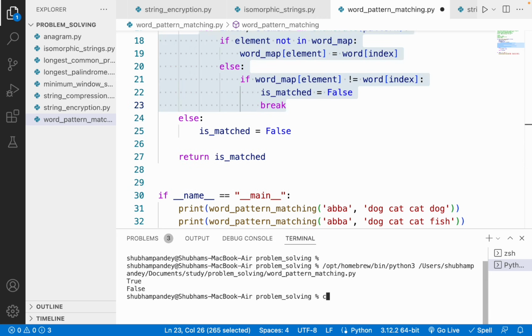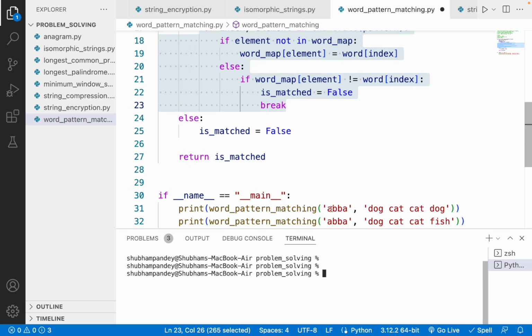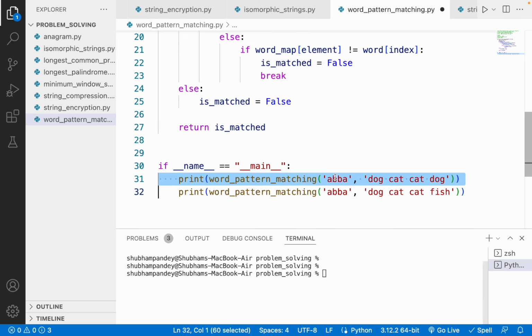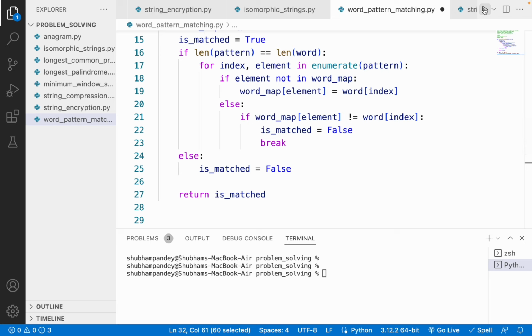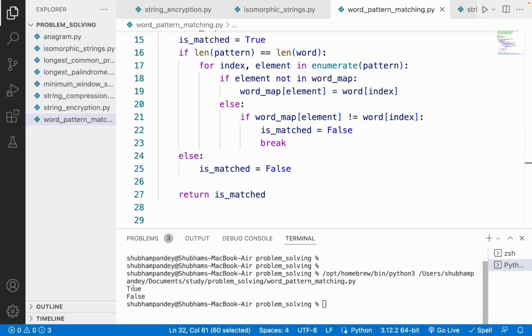Now let's try running for these two inputs. So for the first it should be true, and for the second it should be false. Let's try to run it. Okay, it is returning true and false, which is correct.